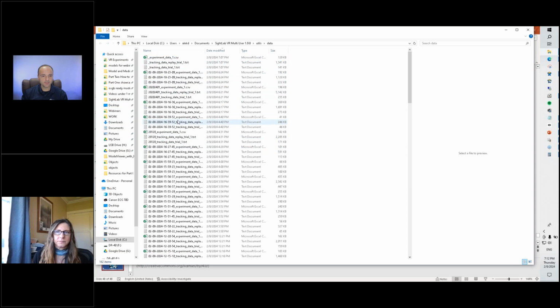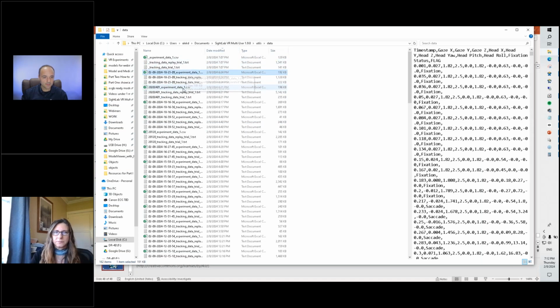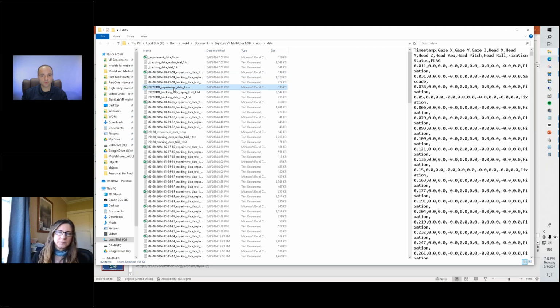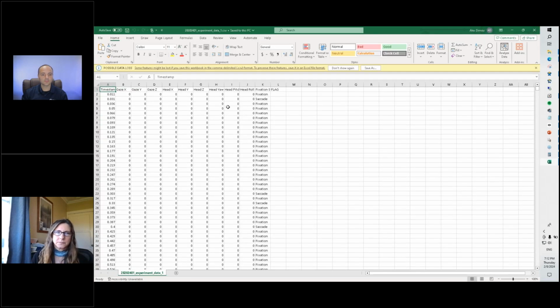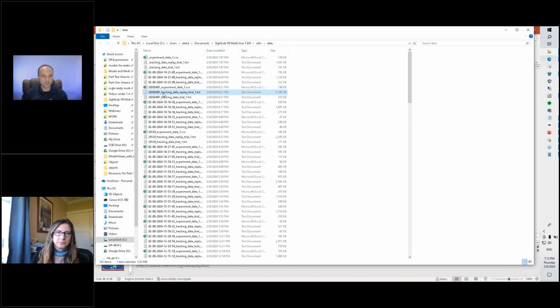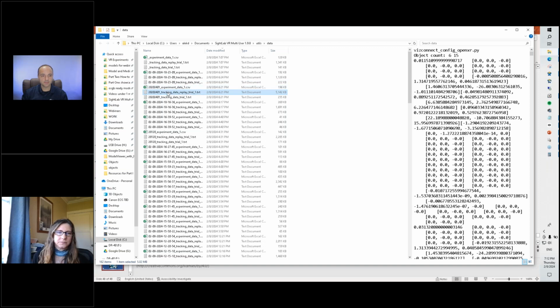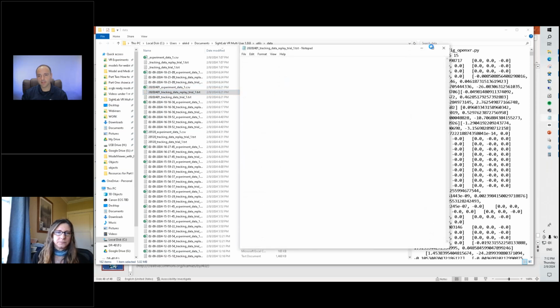Data, we can see here we have some data files that were coming out from what we were running. So let's see. 6:24 p.m., I think that's one of the ones. I think this one was from the experiment. So here we have a bunch of data that's coming out in Excel files. Here we have data that's coming out just in text format.